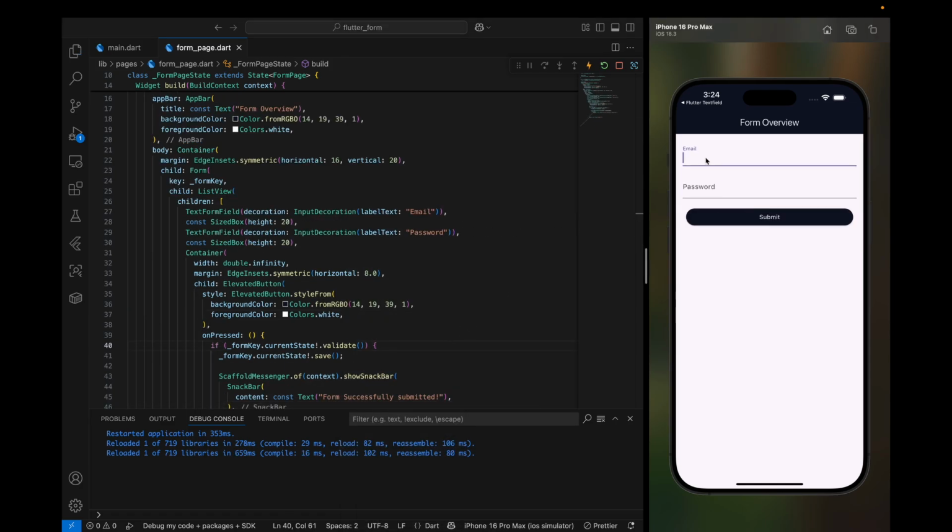So now let's do right here. This will be DEVDSNDUO at gmail.com, and this can be password. So when you submit it, you will see right here this snack bar, form successfully submitted.